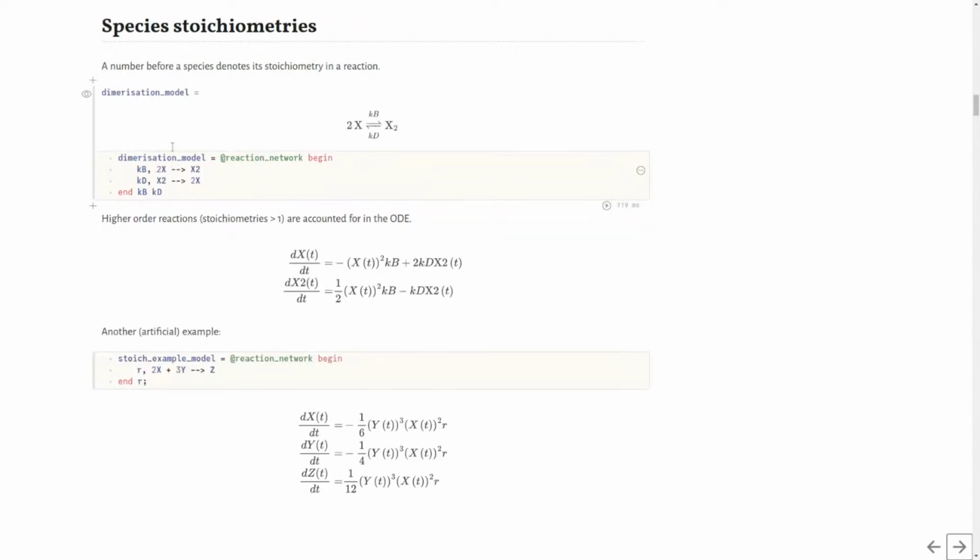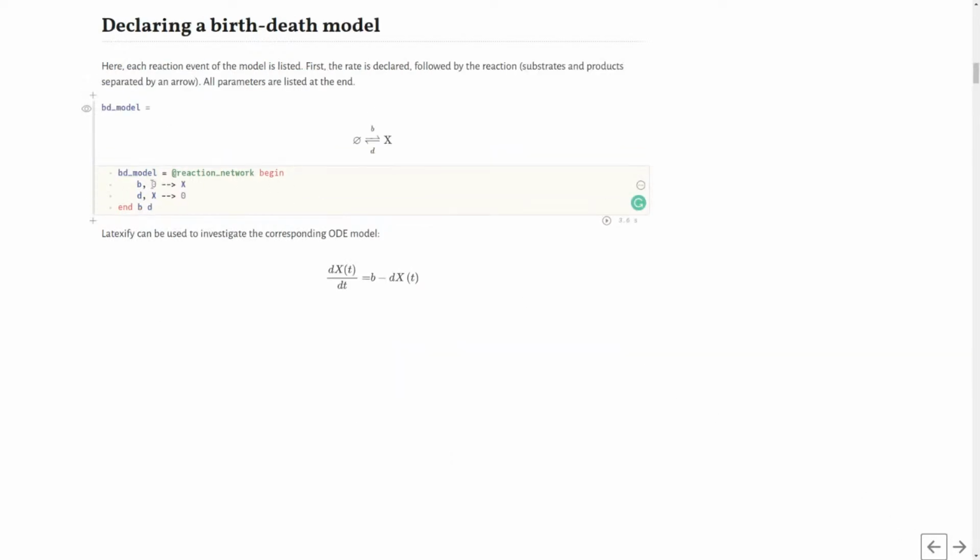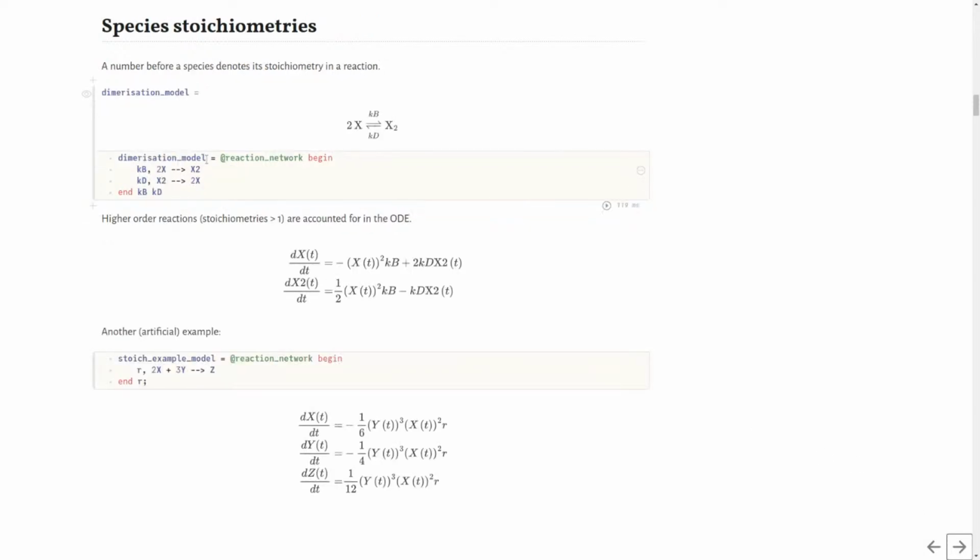So slightly more advanced, of course. In the previous one, I only had one species, or nothing, but you can have several species. For example, here we have a dimerization model, where we have 2 X molecules which bind at some binding rate and form a single molecule X2. And then we have the dissociation event where this X2 molecule turns into 2X. And here you can see that I simply add this coefficient 2 before X to denote that 2 X molecules participate in this event. And we can see here this reaction where 2X binds forming X2, and then we have the dissociation where we get 2X again.